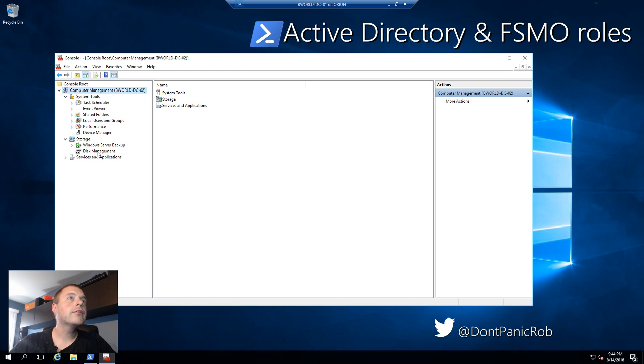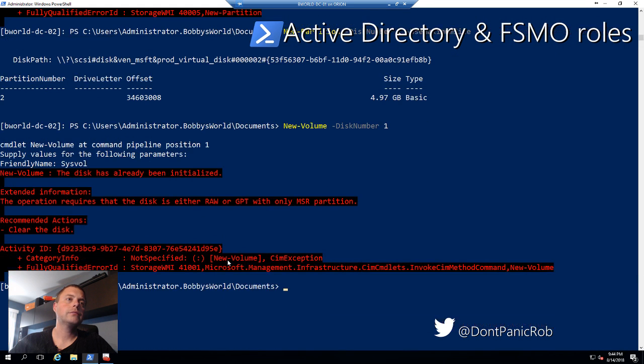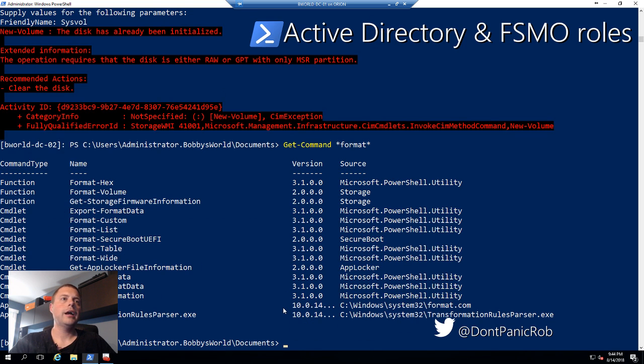The device manager. Unable to connect to virtual disk service. All right, I'm going to get, in a minute here, format list, format secure boot UEFI, format hex, format volume. Oh, we want format volume?